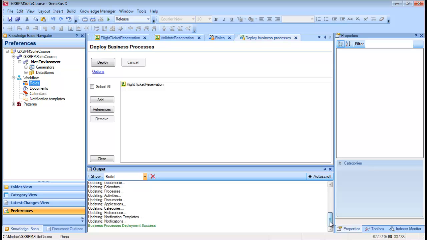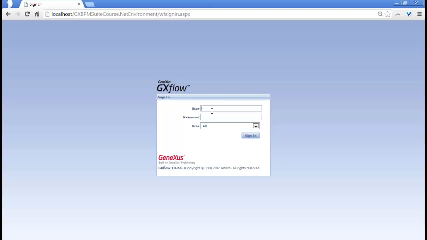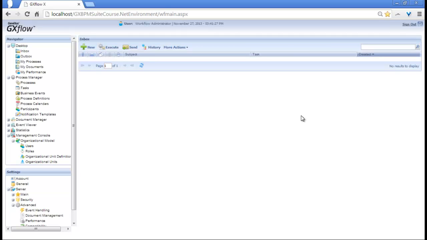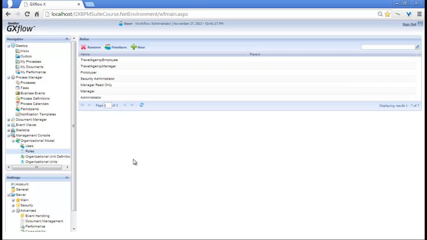We open a window in the browser and go to the GXFlow Client's URL. We log on with the administrator user and go to the Administration Console, Organizational Model, and then click on Roles. We can see that the roles Travel Agency Employee and Travel Agency Manager we created from GeneXus are impacted. We also view other special roles that were already created.